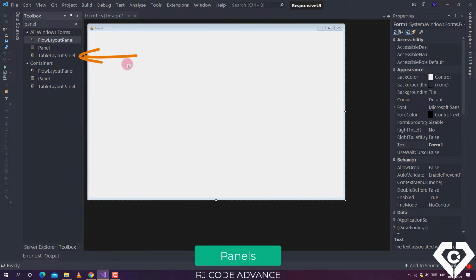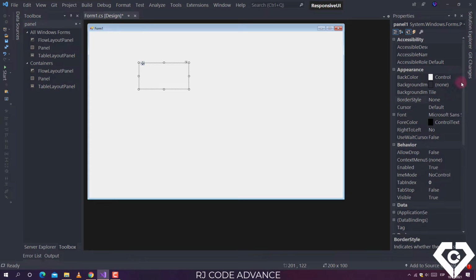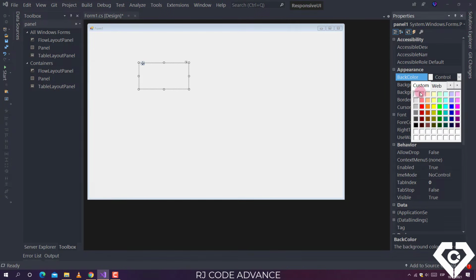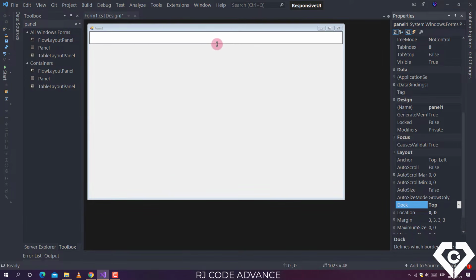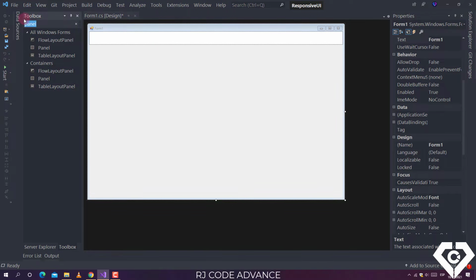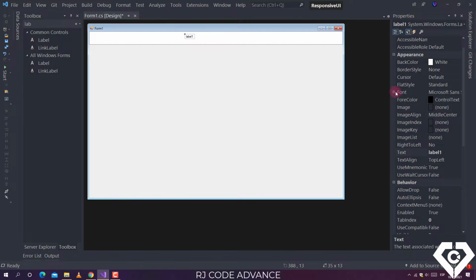TableLayoutPanel allows you to create columns and rows to hold a single control per cell, thus creating sections of proportional or absolute sizes. Alright, with all of the above said, let's start creating a responsive dashboard form. First we will add a simple panel, set the color and dock it to the top. Now we add a label for the title, we set the size and color we want, and remove the anchors to keep it always centered.